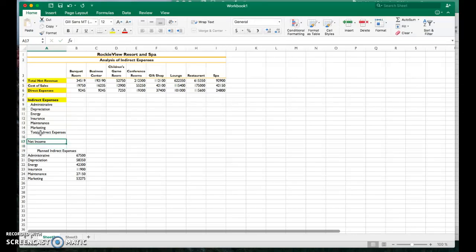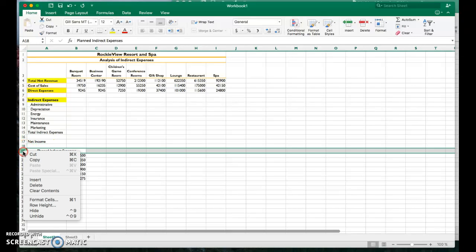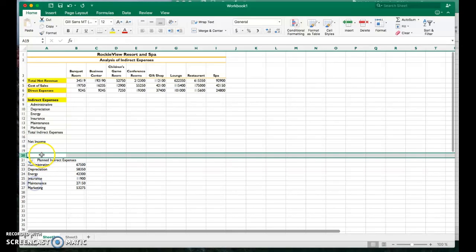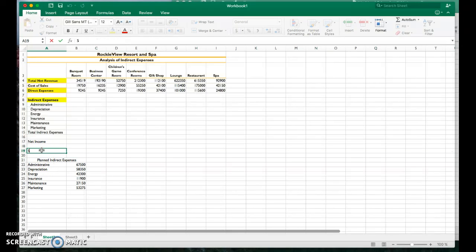Okay, so at this point we should have a document that looks similar to what I have here. Let's go ahead and insert a few more rows. We're going to add another line for square footage, which we'll later use for our formula.